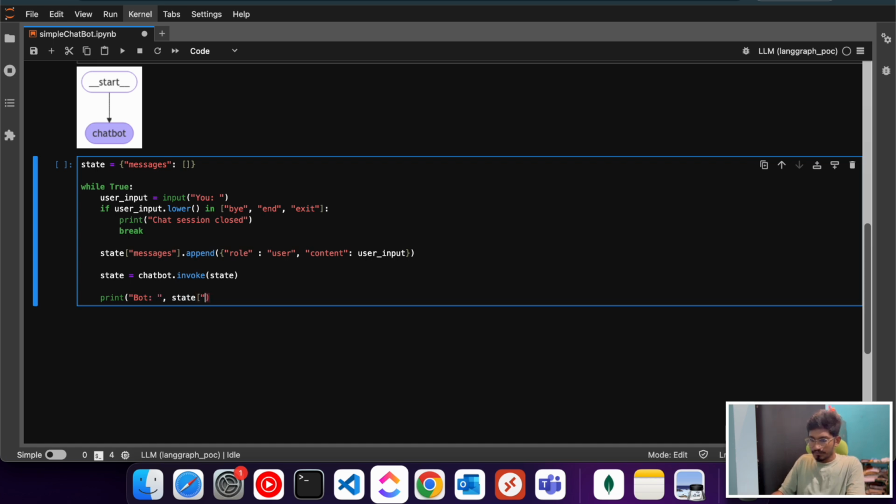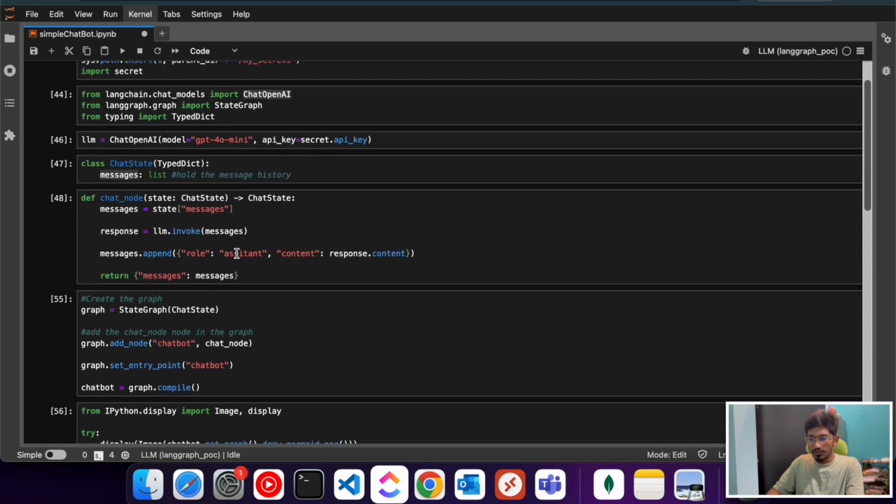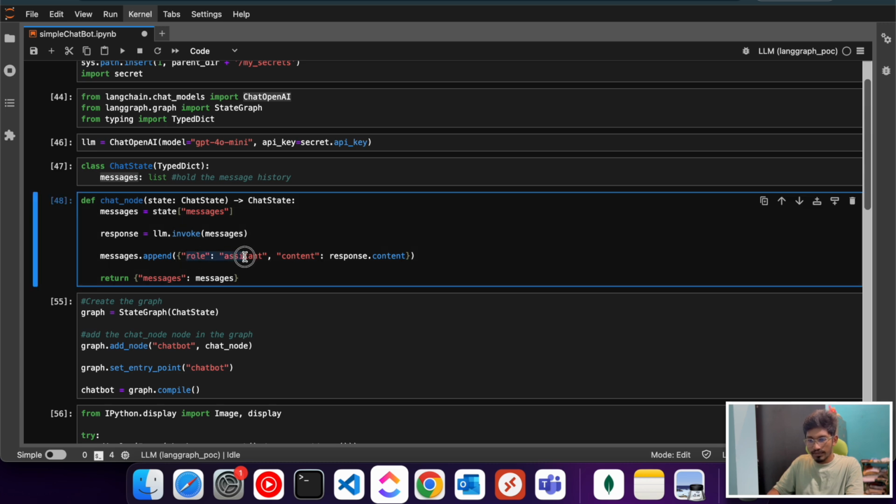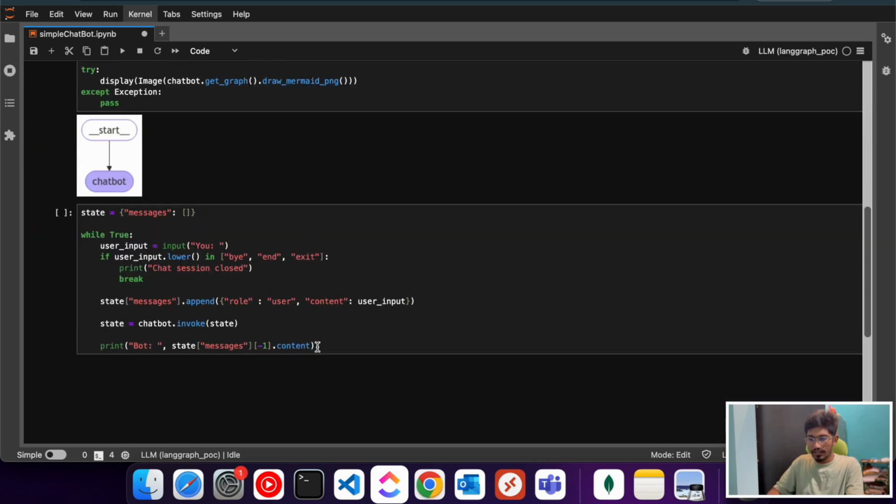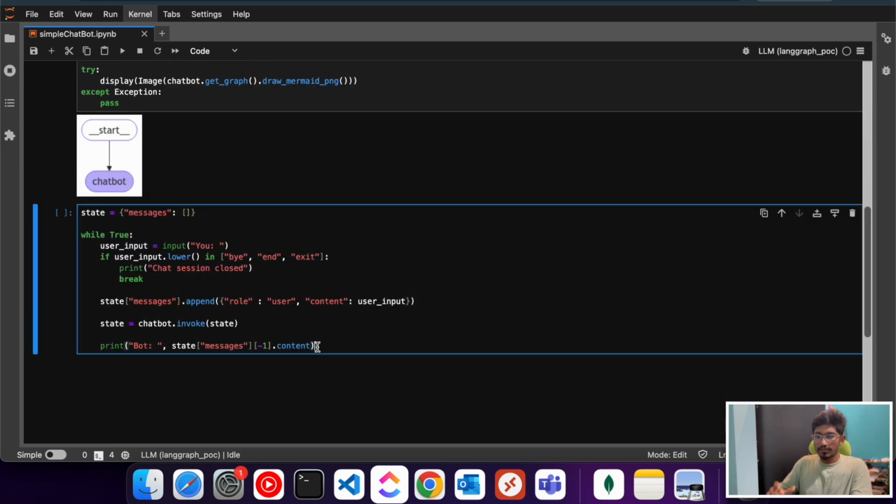From the messages list, we can fetch the last element, the last object in the messages list, and we can print its content, because the output will also be generated in the OpenAI format. As you saw here, we have a role and content here. So the content of this object we are printing, right? We are done with our chatbot implementation.